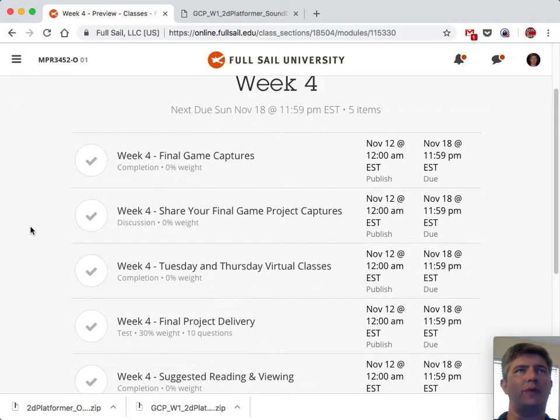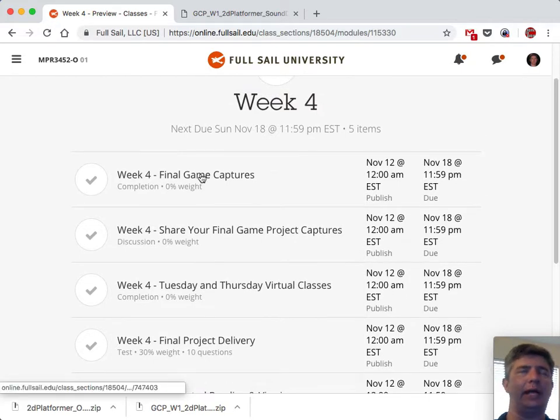Week 4, final game capture. Week 4 is a summary and finalization of all of the work that you've been working on over the course of the month. By this point, you will have your music and sound effects working in the game, and you will be setting up a couple different ways to show it off and demonstrate your work.